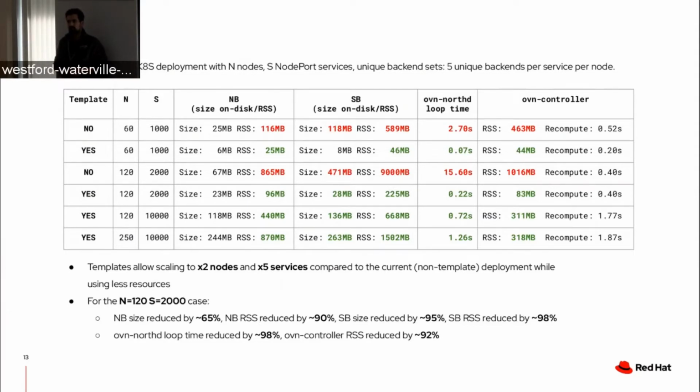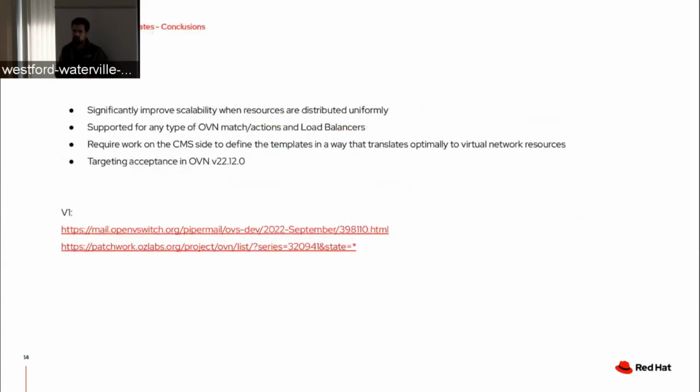In that case, the Northbound database size was reduced by 65%, memory usage went down by 90%, and for the Southbound, it's similar, 95% for size and 98% memory usage. And also, what's interesting is that NorthD loop times went down from 16 seconds to almost 0. That's a lot of improvement. And because the Southbound size decreased, OVN controller memory usage went down drastically. So, all great, even if it's kind of the worst case scenario.